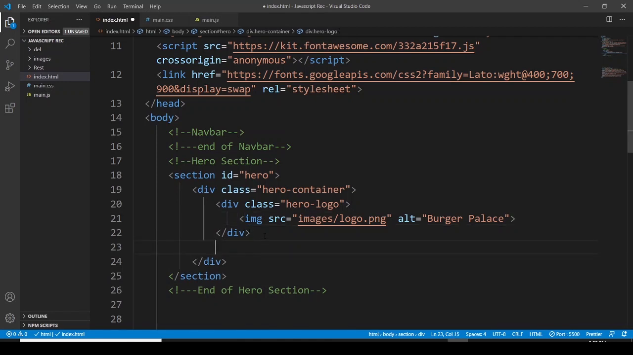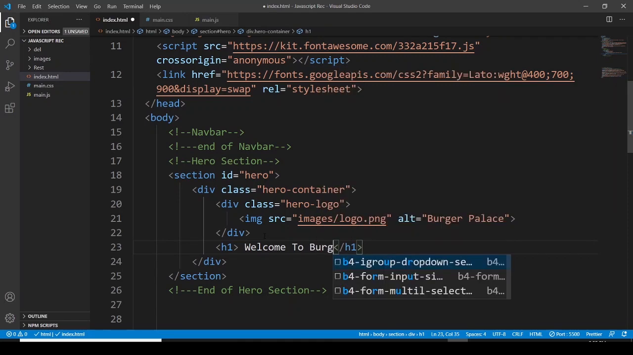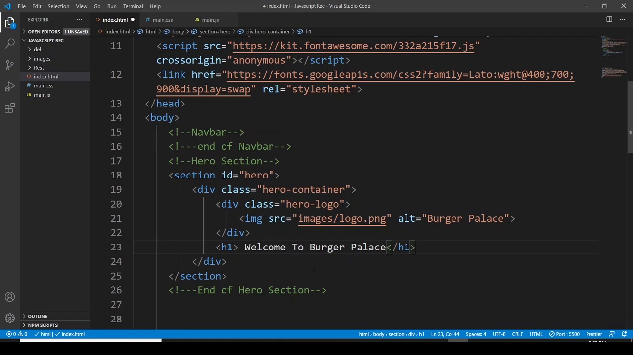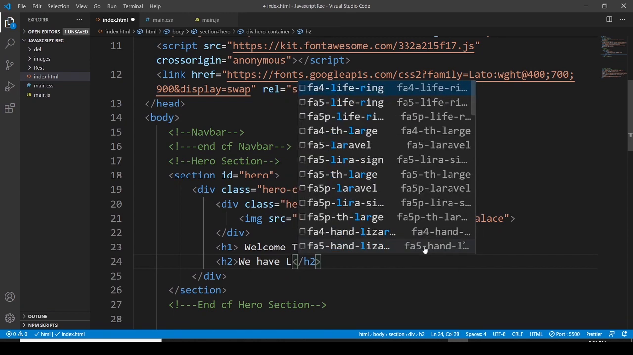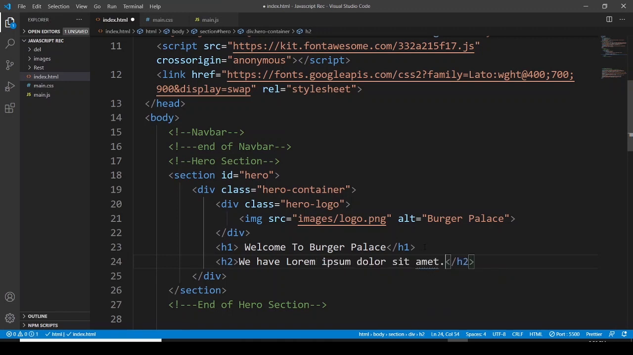Let's go with the heading one, and the heading one is going to have the text, Welcome to Burger Palace. Then after, let's have a heading 2, and this heading 2 is going to be lorem, we have some undefinable tastes of burgers and variations of burgers.